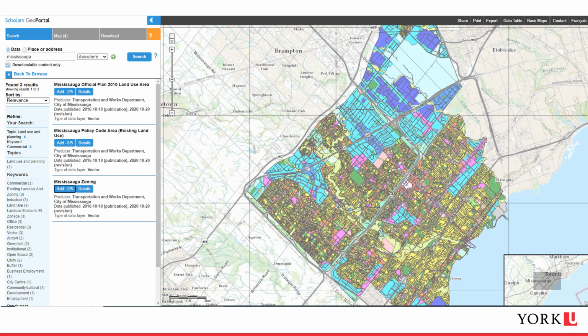You are able to layer multiple maps using Scholars GeoPortal. In this case, I've selected the commercial topic field, then added 2 resources on Mississauga zoning. Immediately, the Map tab indicates the 4 maps I have layered so far.